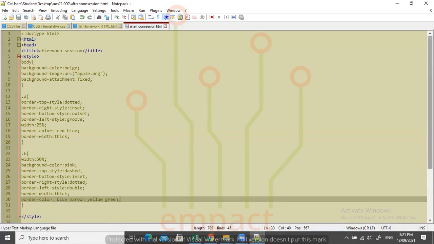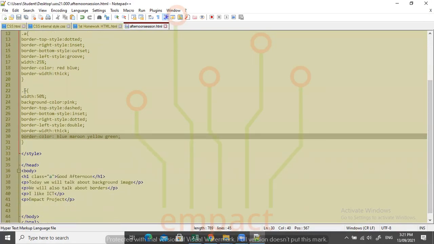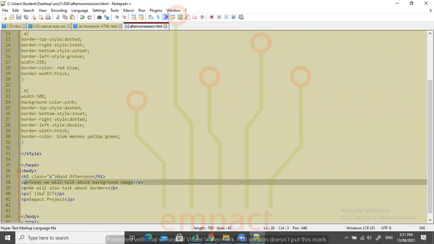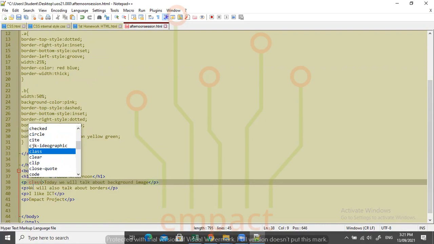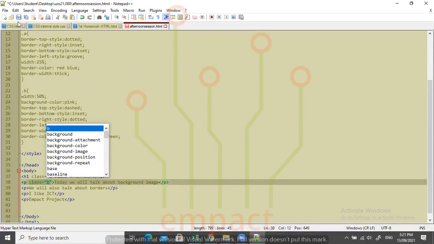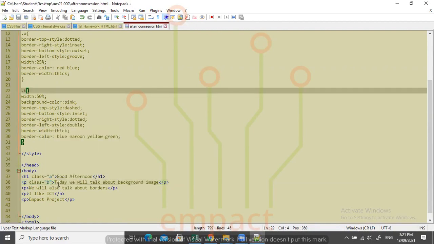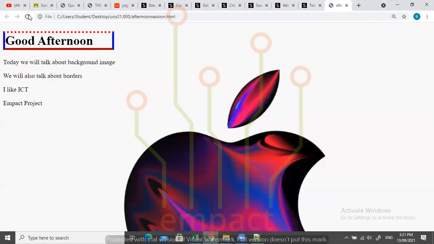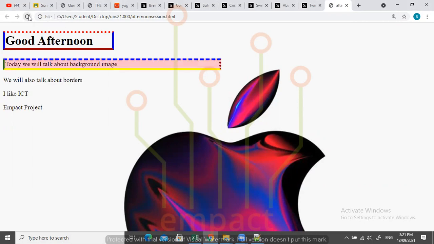So we have this class, its name is B. And if I want the second paragraph to be this format, with this width, this background, and these border formats, I'm gonna give it a class equal to B. So now this paragraph, which says today we will talk about background image, should take that format, okay?